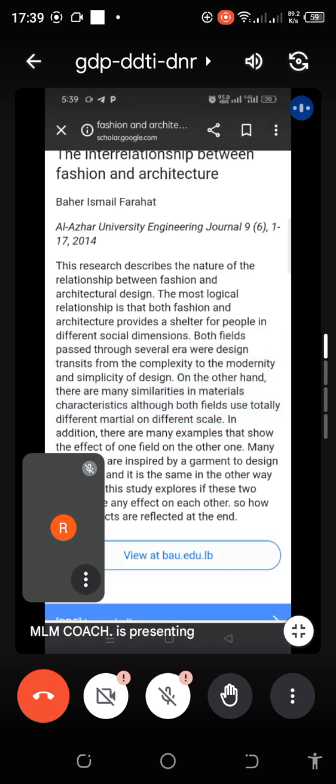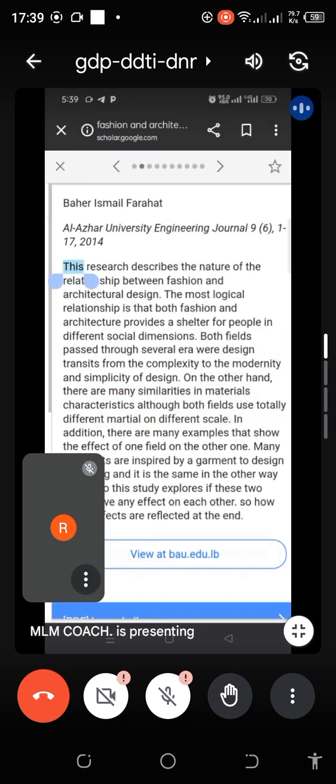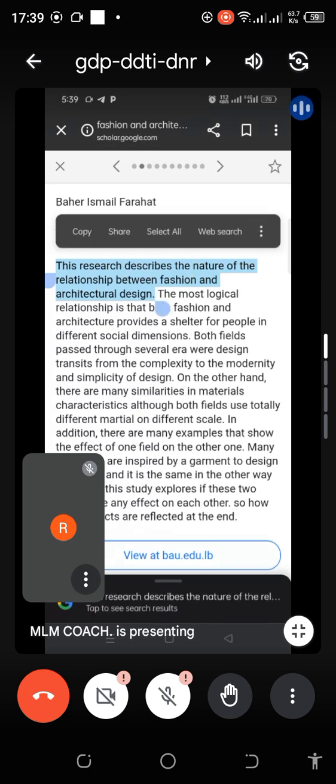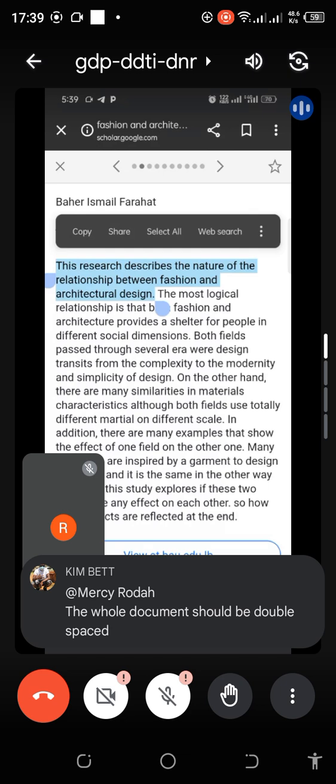Okay. You don't have to copy these authors by using the exact words. For example, this was their first sentence in their first paragraph: this research describes the nature of the relationship between fashion and architectural design. You don't have to copy it the exact way. Just come up with your own way. Okay? So, to avoid what we call plagiarism, to avoid what we call copy-pasting someone's work.